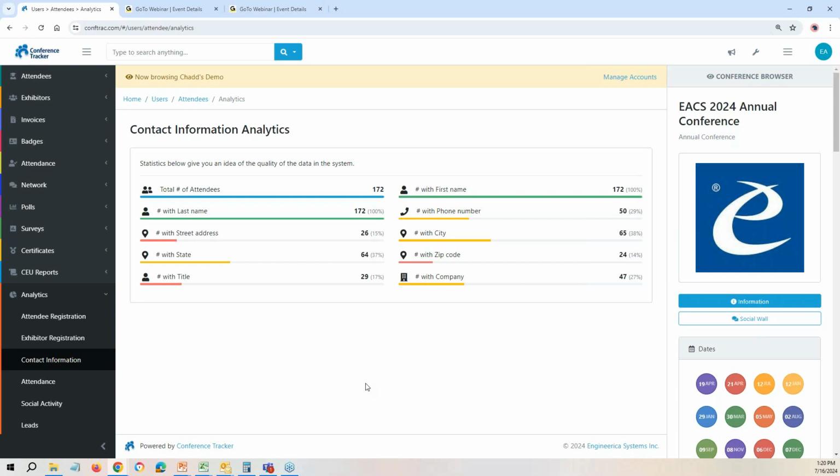Or maybe we decide we want to add their title and company to the badge, and we come in here and notice a lot of them are missing title and company, so it's just going to be blank on their badge. We may want to reach out to them and try to get that information before we print out their badges. The same thing goes for the certificate. If you want any of these fields to show up on the certificate, we want to make sure that's imported or was gathered during the registration process.